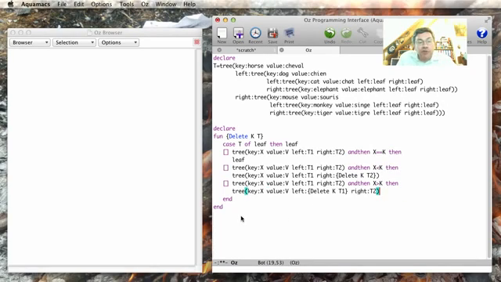So here's our function delete. So what do you think about this function? Is it correct? Think about it for a few seconds. Actually, this function is wrong. And in fact, delete is much harder to do than either insert or lookup.